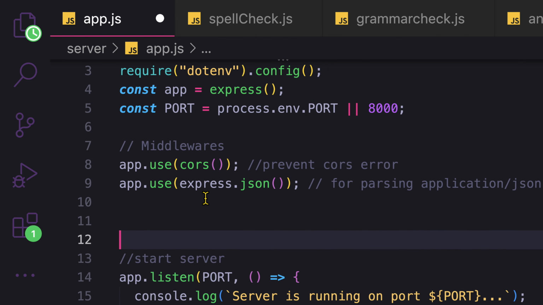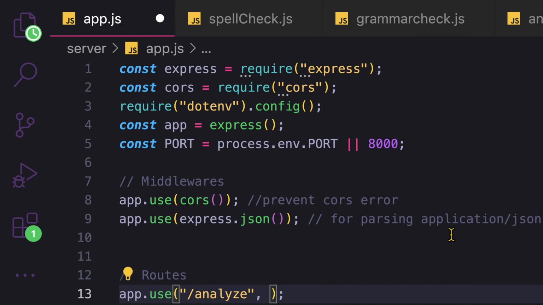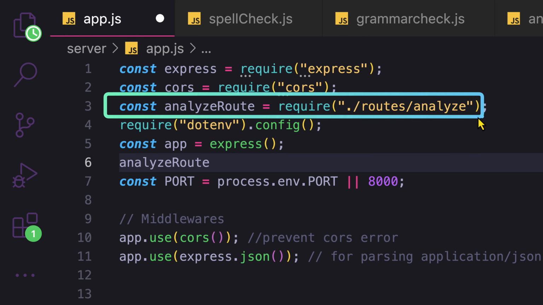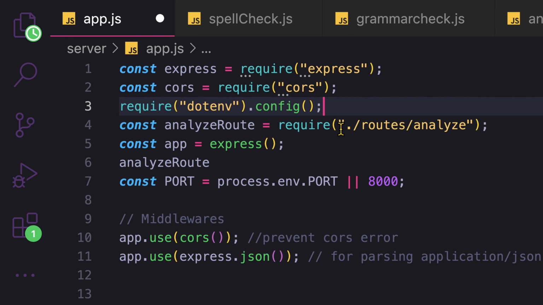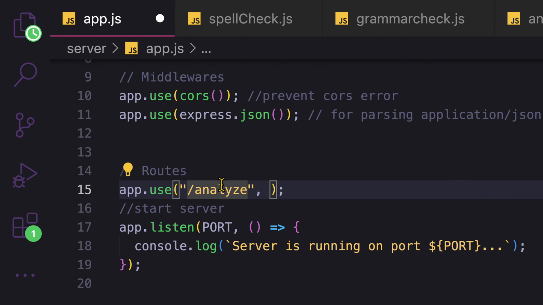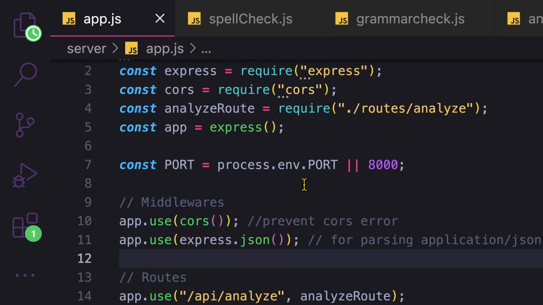Below here, I'm going to say route, and it goes like app.use, then /analyze. Let's import the route up here as analyzeRoute, and the auto import is fine. Make sure to bring the .env import at the top. Remove this one, and the path here is going to be /api/analyze, comma, and then the analyzeRoute. So we have this dummy route.